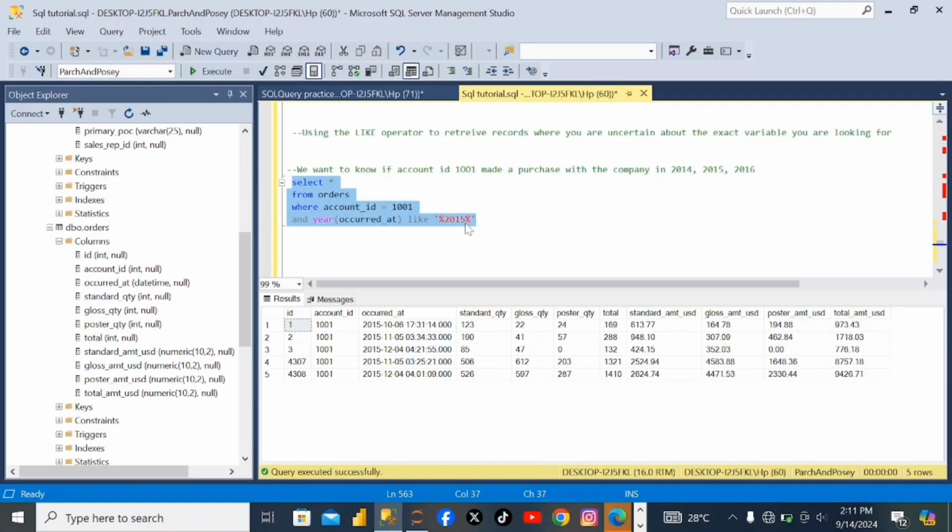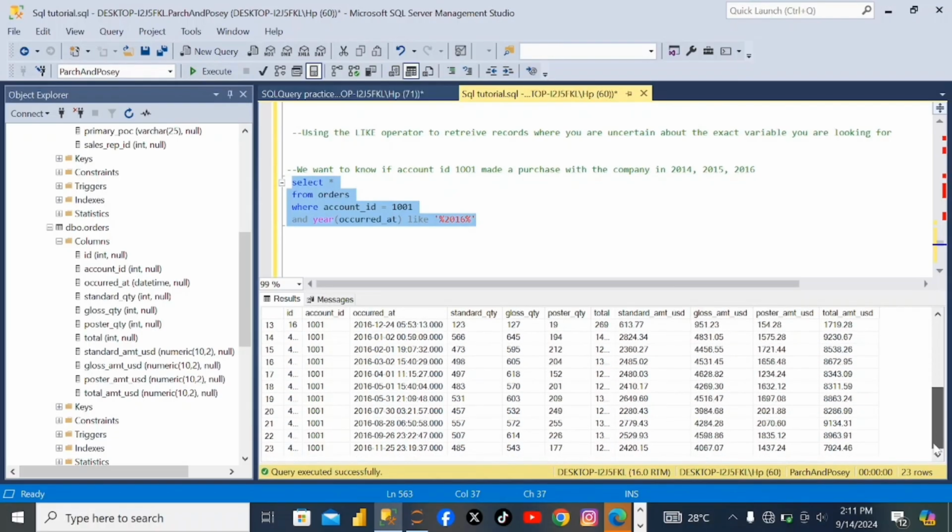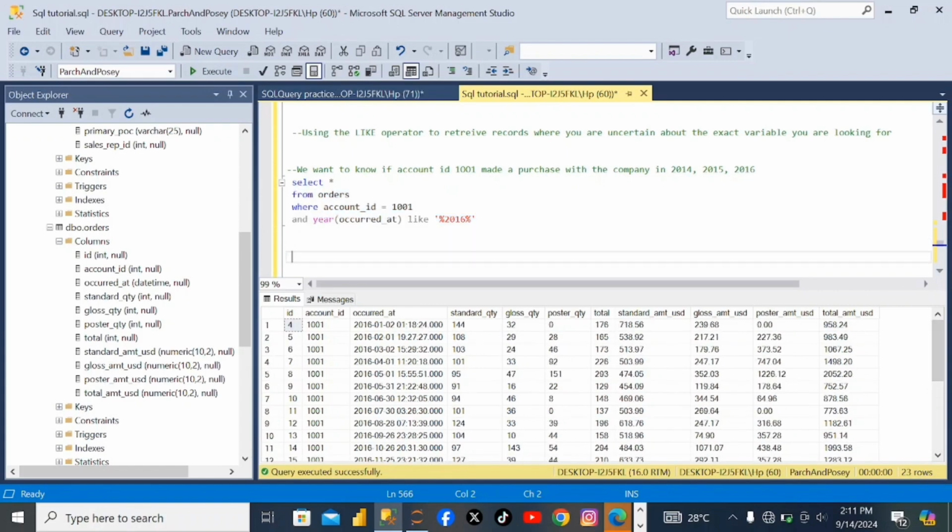Okay, but let's see 2016. In 2016, this account ID made a sale with about 23 rows. You can see over here 23 rows. So let's get to another question that will help us to understand better.